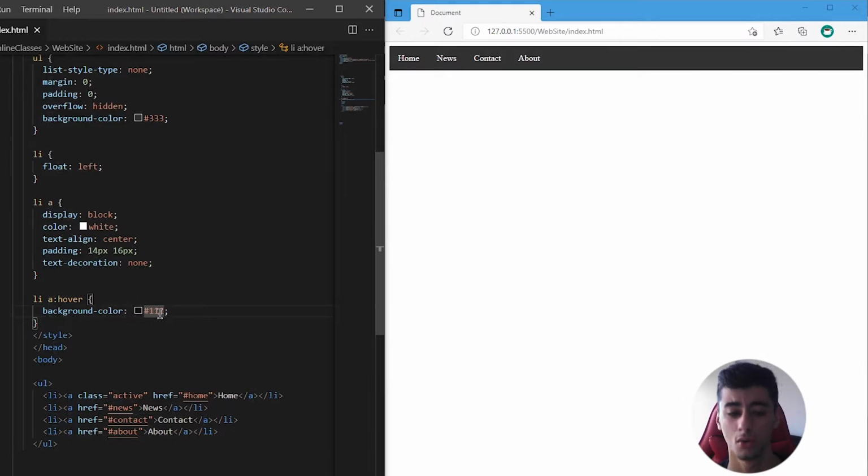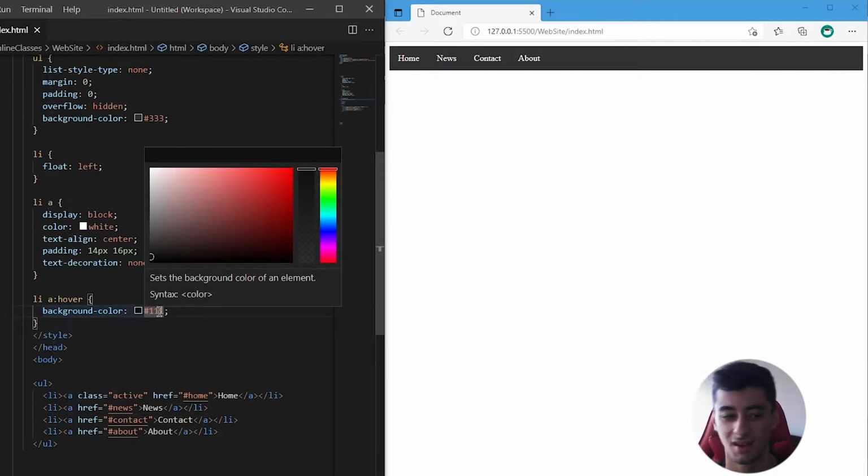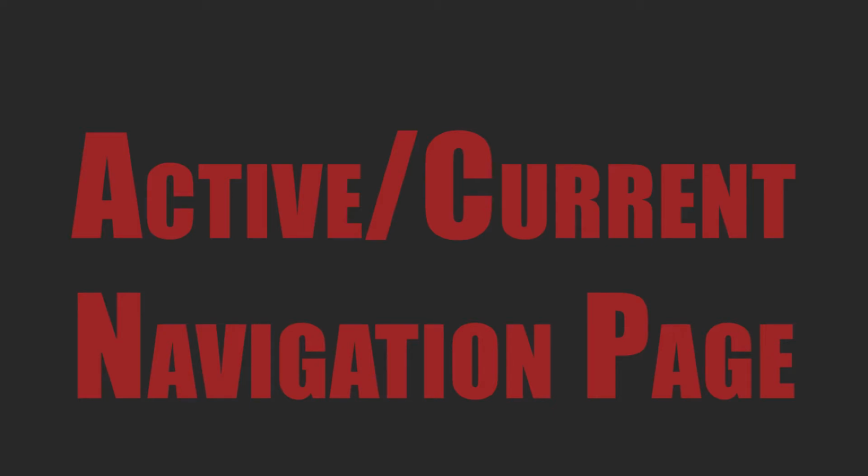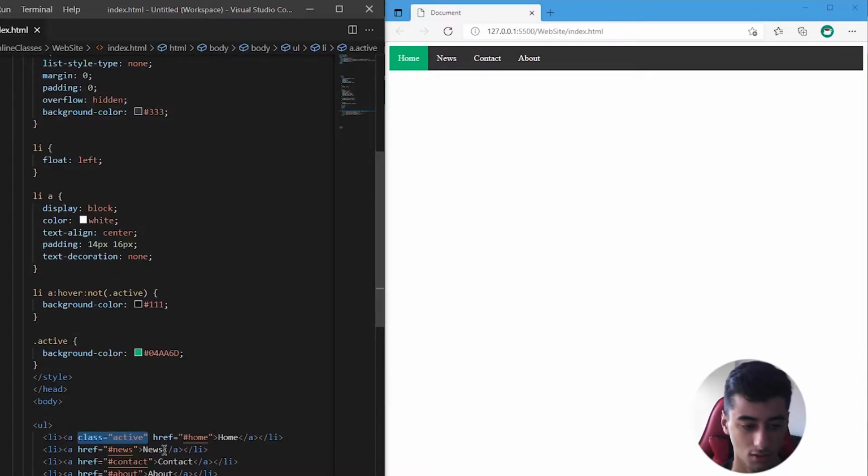And when you hover over something, you might not notice it, but it will be darker. You see, 333, 111. Sorry, but I think I already had the active class before, but I will explain it in a second. If you remove the class and put it in another place, it will be the active one.